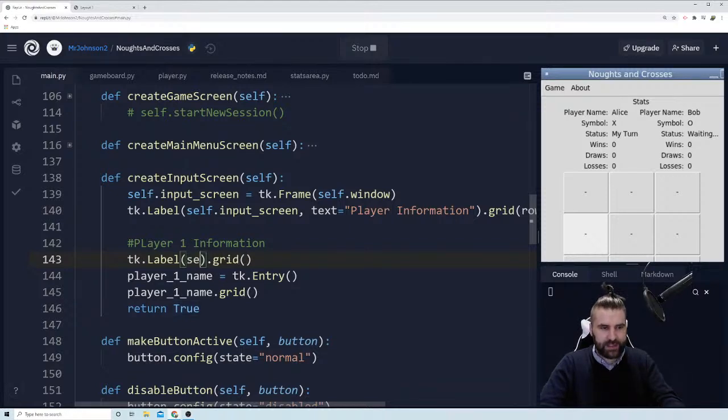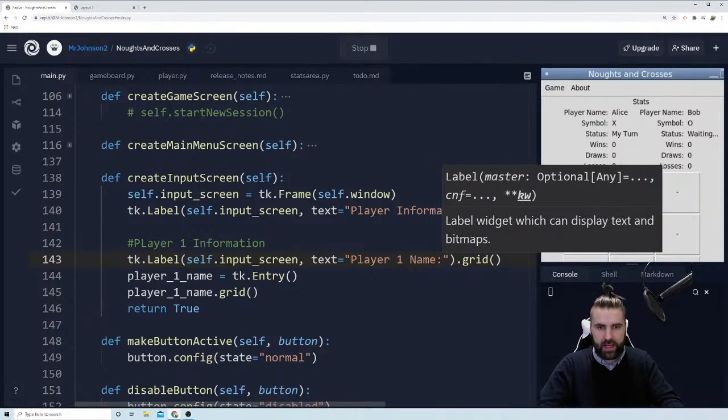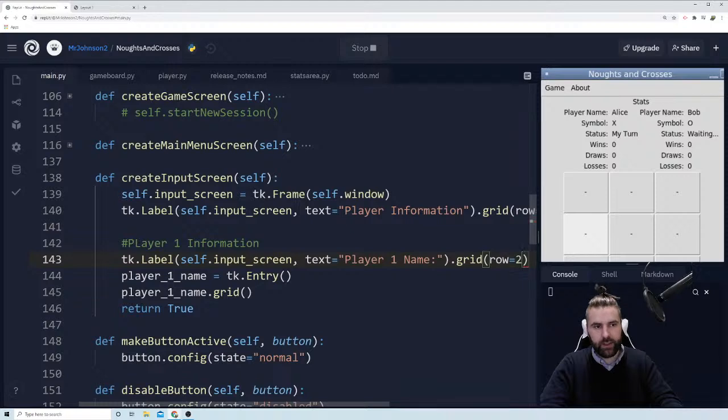So our label is going to have the frame, our input screen, as its parent. So I'm going to say tk.label self.input screen. We are going to have the text be Player 1 name. And is that all we need? We just then need to put it in the grid, right? So we're going to say the row is equal to, let's put it in row 2, because we've got the title.